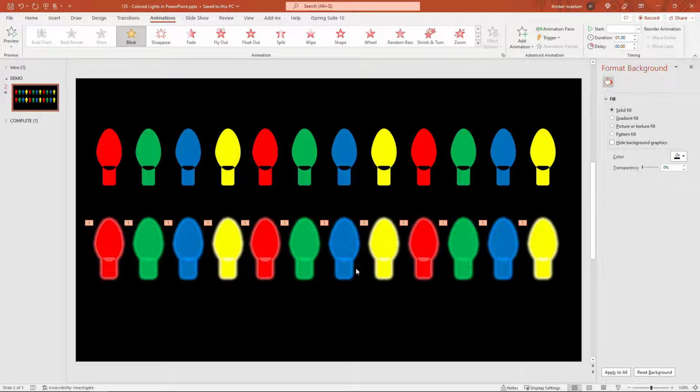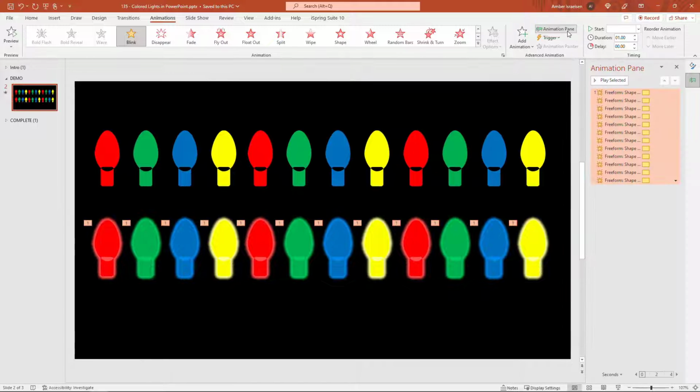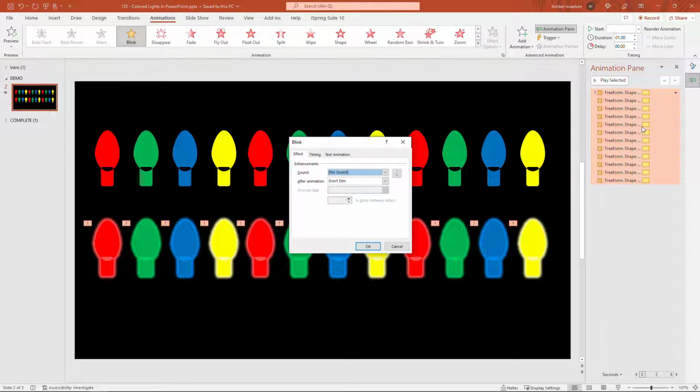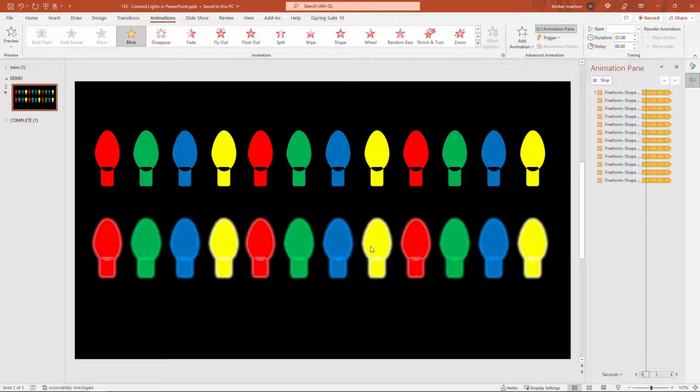Perfect. And then on your animation pane, if you don't have that open, come up here on the top right, animation pane. Make sure you have all of these selected. They're all orange. And then right click on one of them, come into effect options. We just want to make sure this applies to everything. And then timing, and we're going to repeat until the end of the slide. Okay. There we go. There's a preview. Those are looking pretty good.